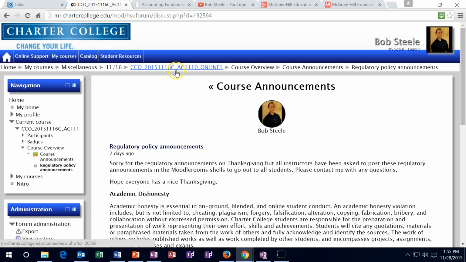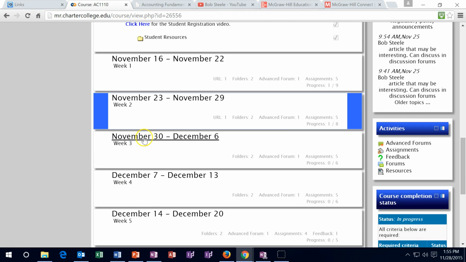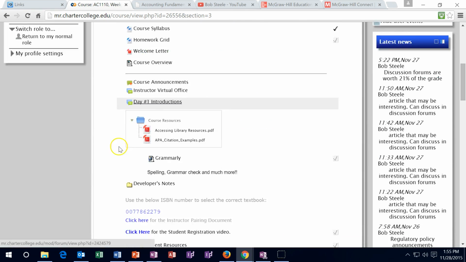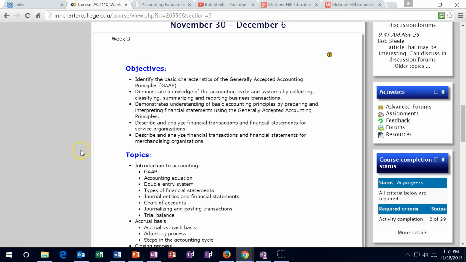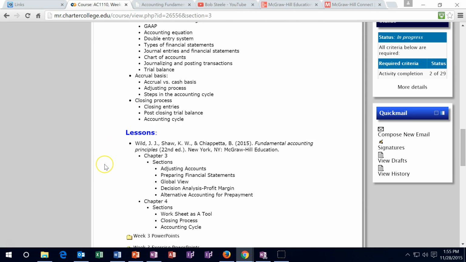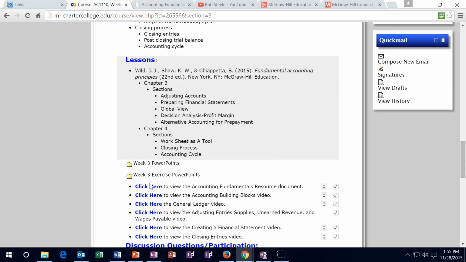I'm going to go back up to the cookie trail up top. I'm going to scroll down to the week we are in, which is going to be week 3. And if we look through week 3, then we of course have the objectives, we've got the topics, we've got the lessons. We're going to do 3 and 4. We started chapter 3 last time. 3 is our main focus this time. We'll start on chapter 4. Next week we'll continue on chapter 4.